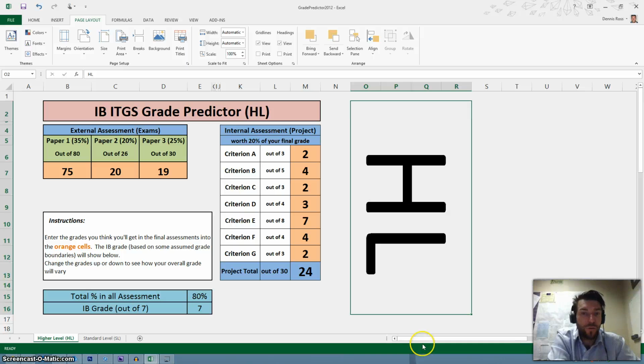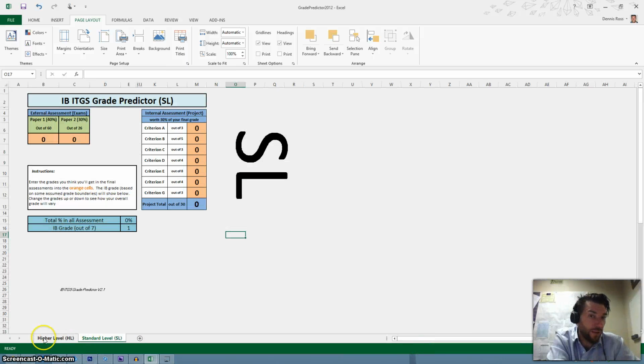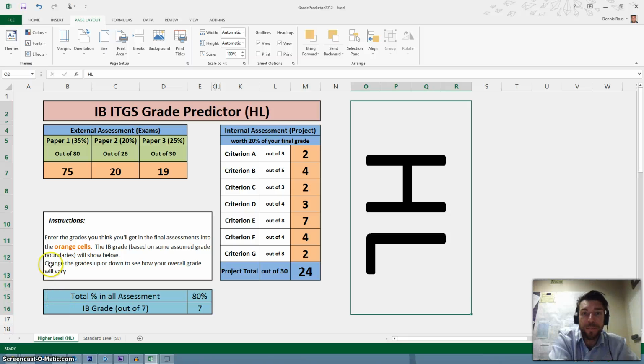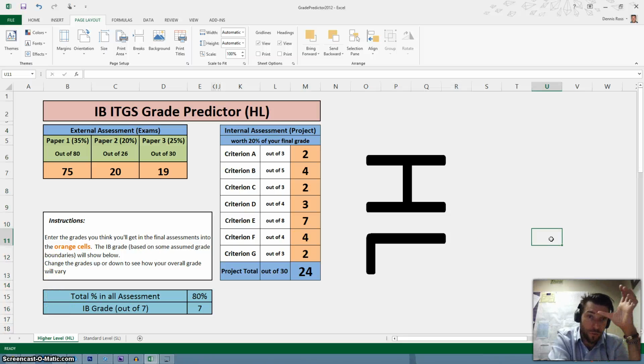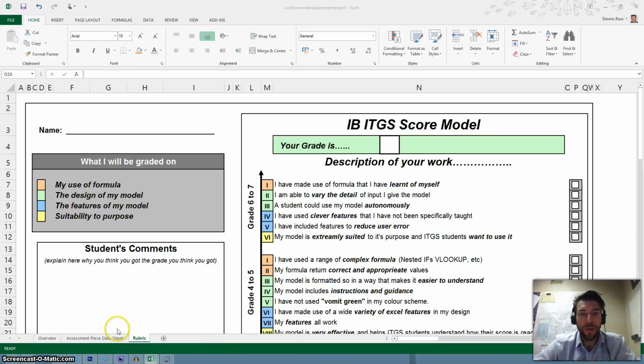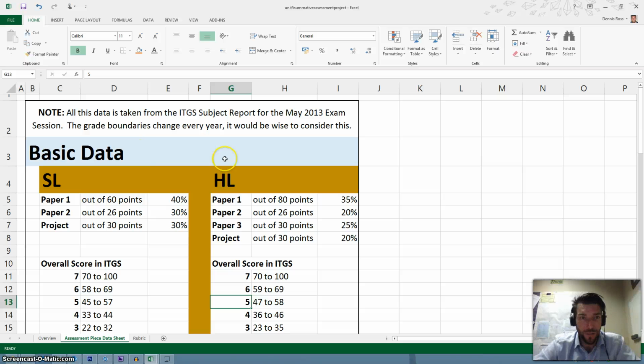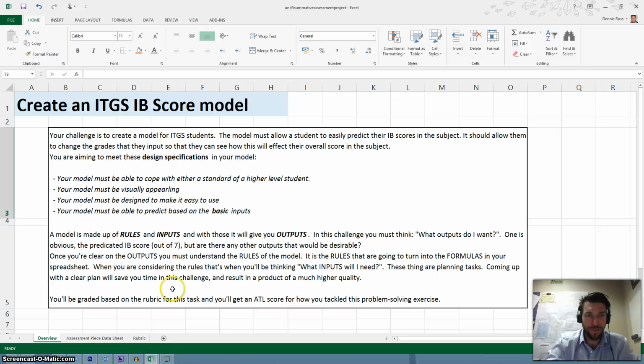I've used 2 different sheets, one for standard level, one for higher level. So there are a few little tricks of how to lay out your model, but it's a bit of trial and error. What you should start by doing is to make sure that you get the mechanics working. In other words, you can come up with some formulas that will take these rules and calculate an IB grade. Okay, keep these things in mind.